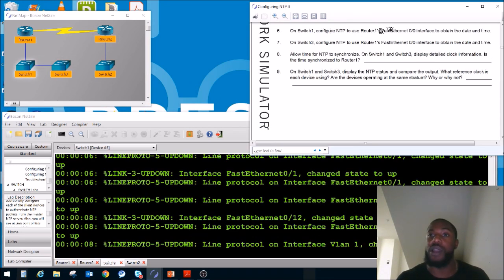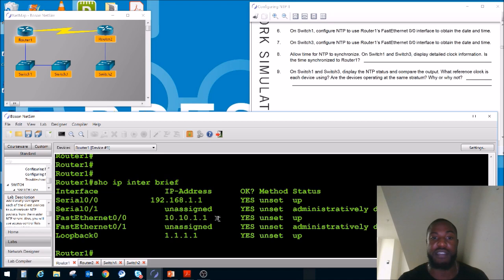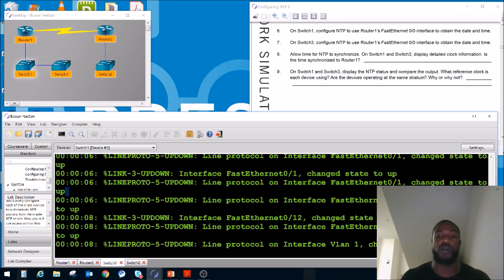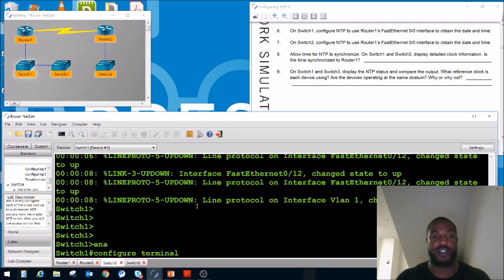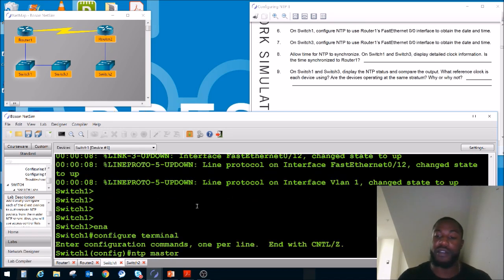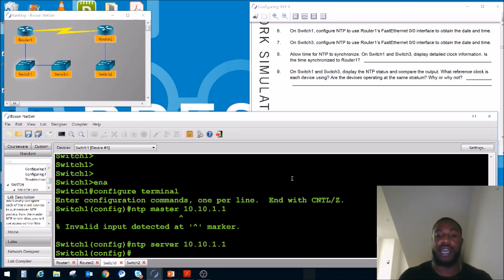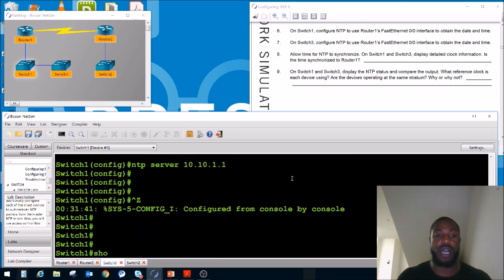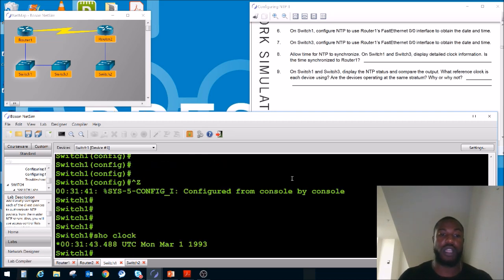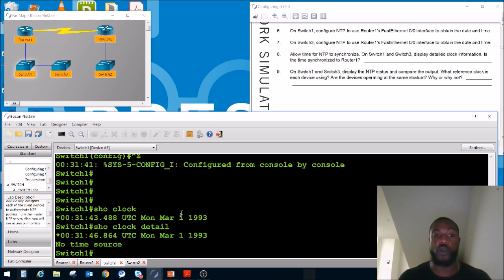Configure NTP to use router 1's FA0/0 interface to obtain the date and time. What's FA0/0 on here? FA0/0 is 10.10.1.1. So we're going to go to switch 1 and do 10.10.1.1 is the master. Enable, configure terminal. We said NTP master. Who is the master? 10.10.1.1. What are we missing here, y'all? He's not supposed to be a master, right? What am I thinking? So NTP server 10.10.1.1. You see that? Now, if we do a show clock detail, no time source, right? We'll give him some time to get all that information.